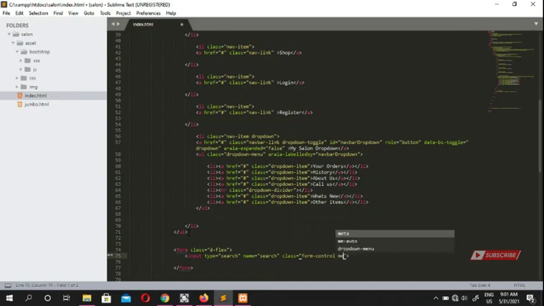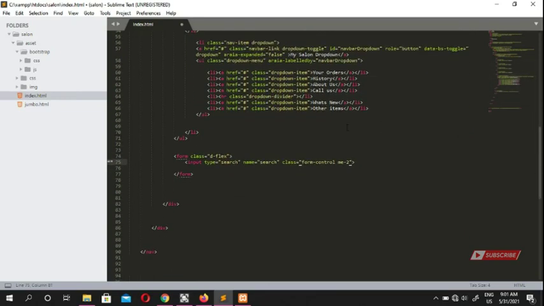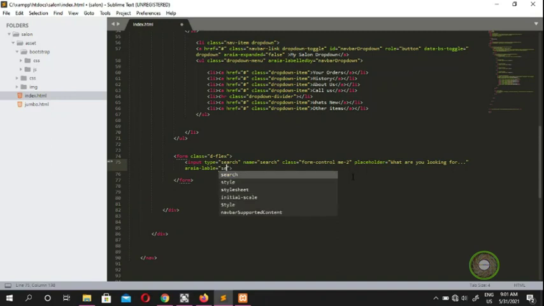The class is going to be form-control me-2. As you need to remember, every time in Bootstrap you want to create an input, you need to put form-control, because Bootstrap gets the message straight away that you intend to create your form here. And you put a placeholder, "What are you looking for...", with three dots to make it look nice, and aria-label is equal to search.